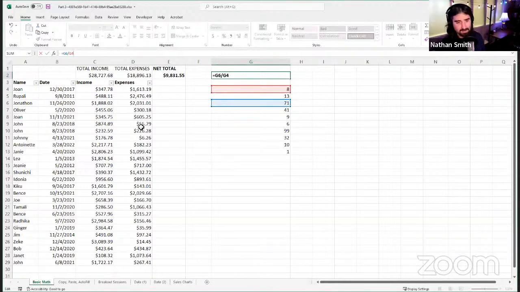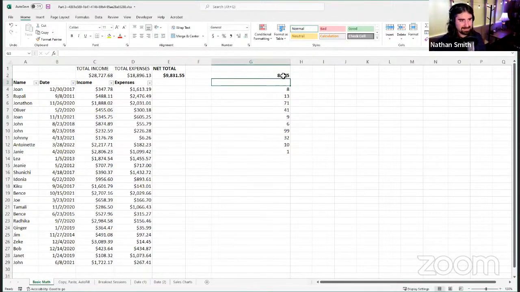So you've got G6 / G4. The / also appears at the top of your number pad if you've got a keyboard that includes the number pad over on the right. So G6 / G4, I'll hit the check mark or press enter on my keyboard, and we get, yes, 8.875.